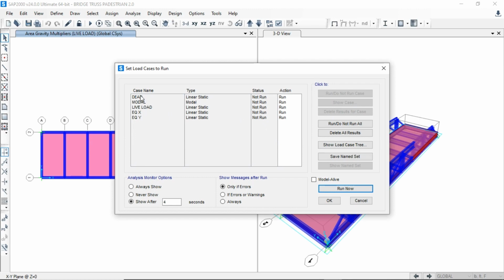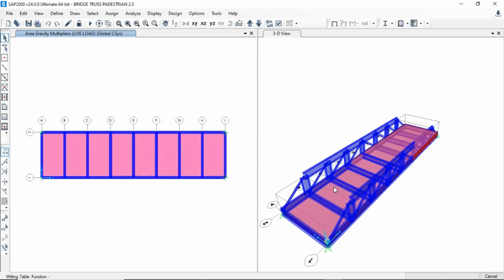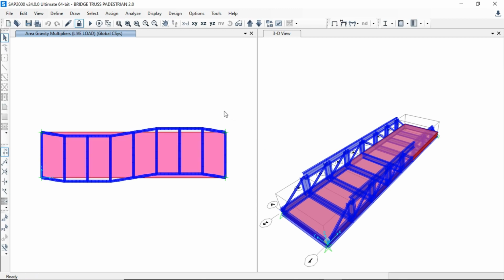So here are the options: dead load, modal, live load, earthquake X, earthquake Y. We will run all these cases. So we will select run now. It will be checking the model and preparing to analyze. So here is the analysis.